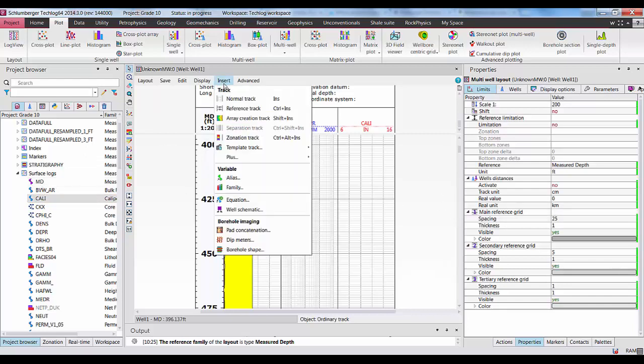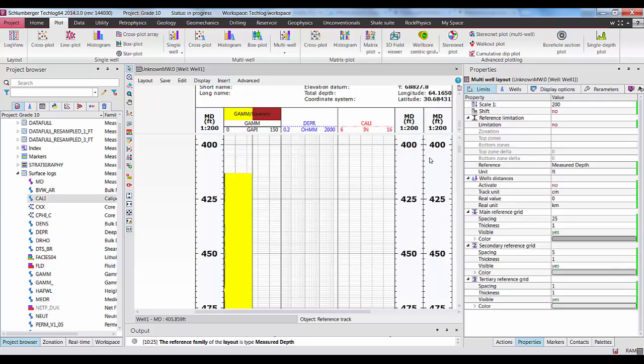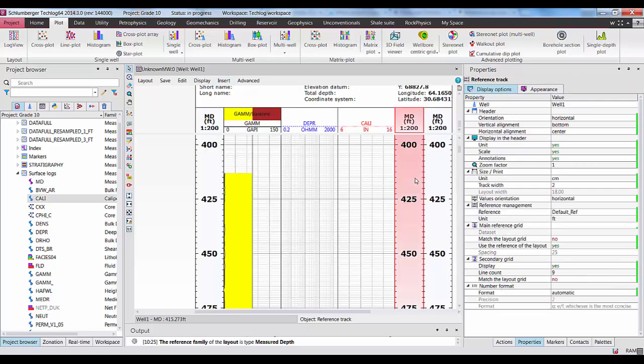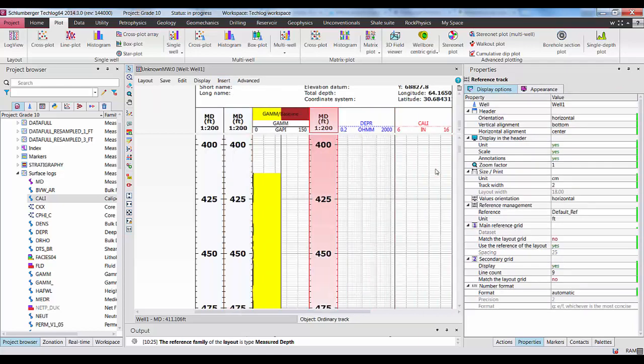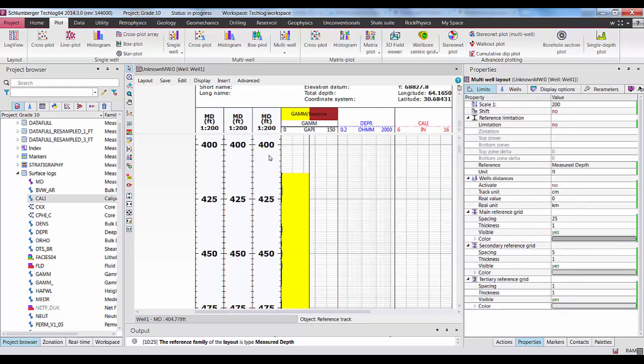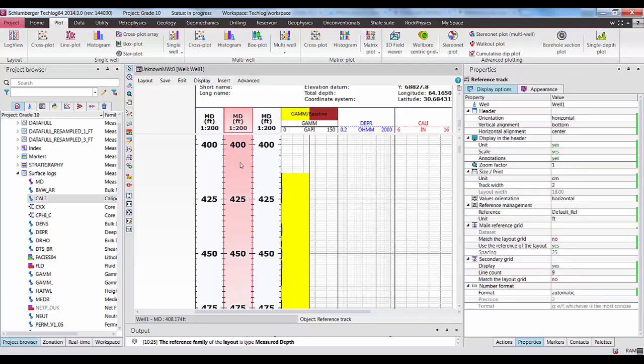So what we're going to do is insert a couple of reference tracks. So you've got three reference tracks. Remember to select the tracks and just move them over so they're together. There isn't much use having three reference tracks at the exact same depth. So what we're going to do is change them. So let's take the middle one.